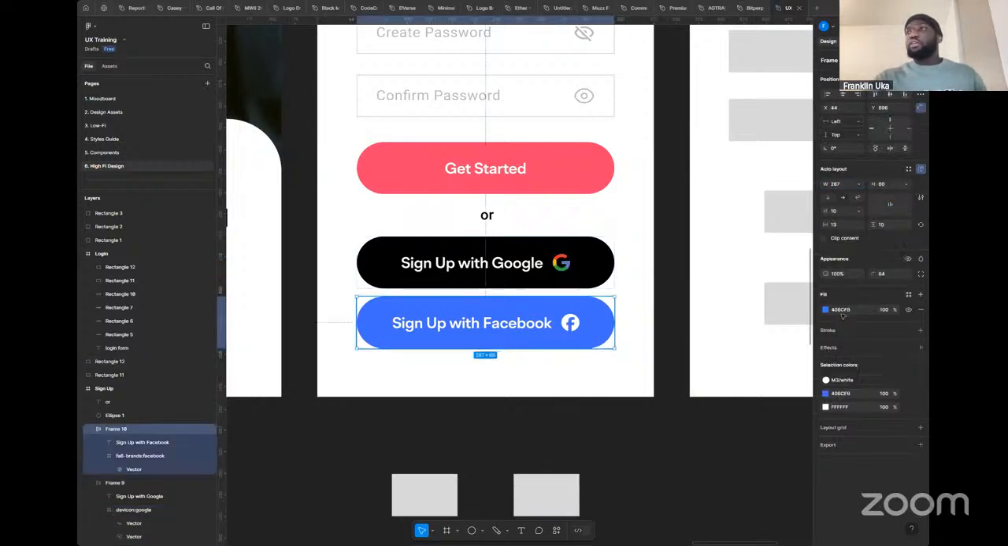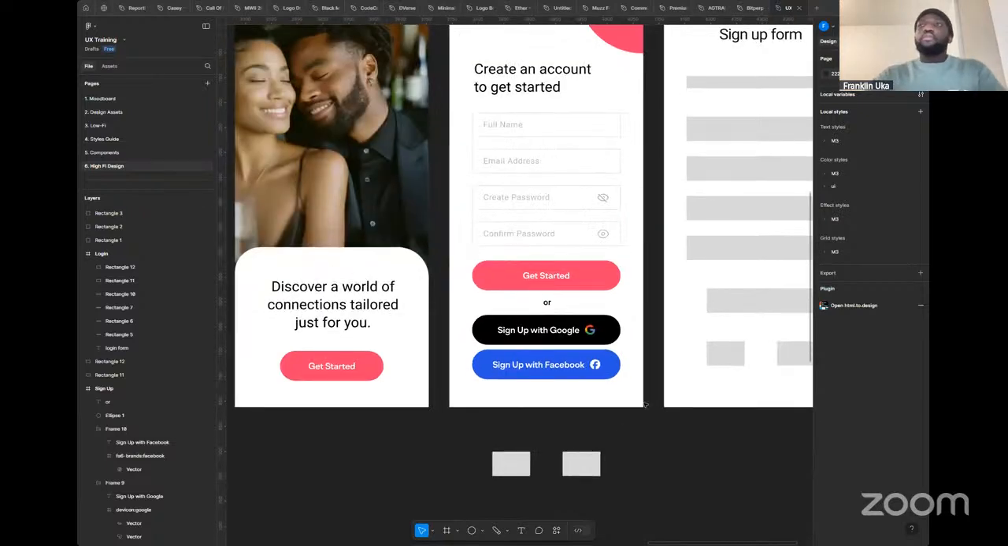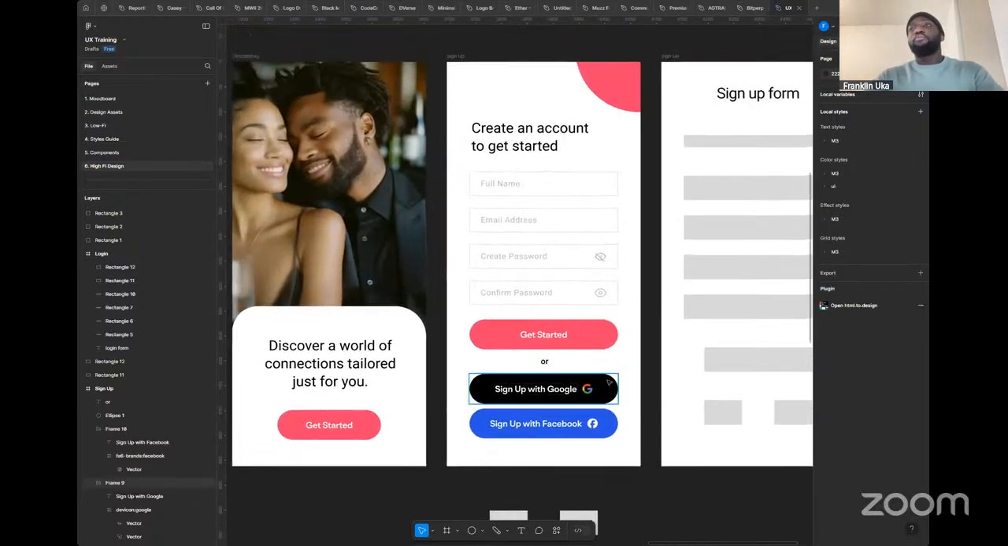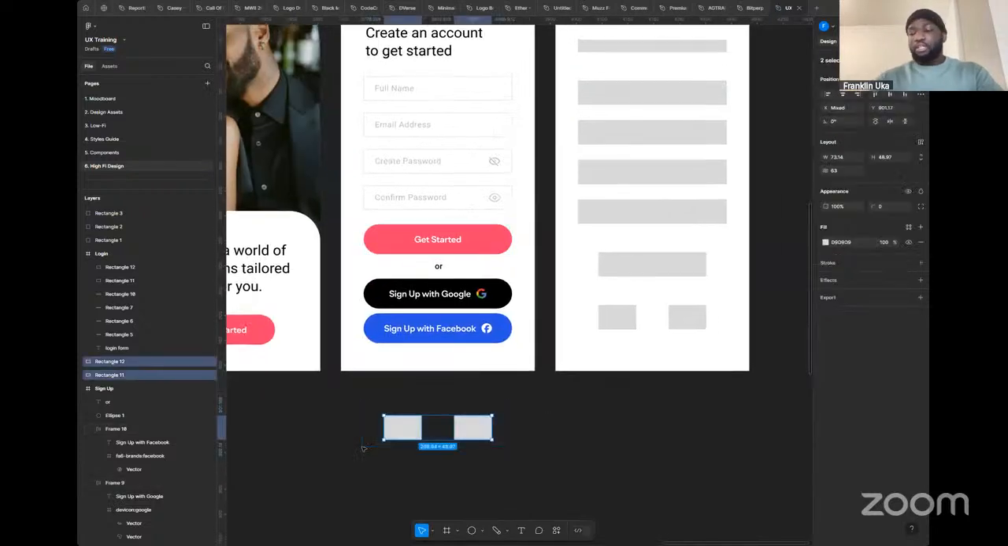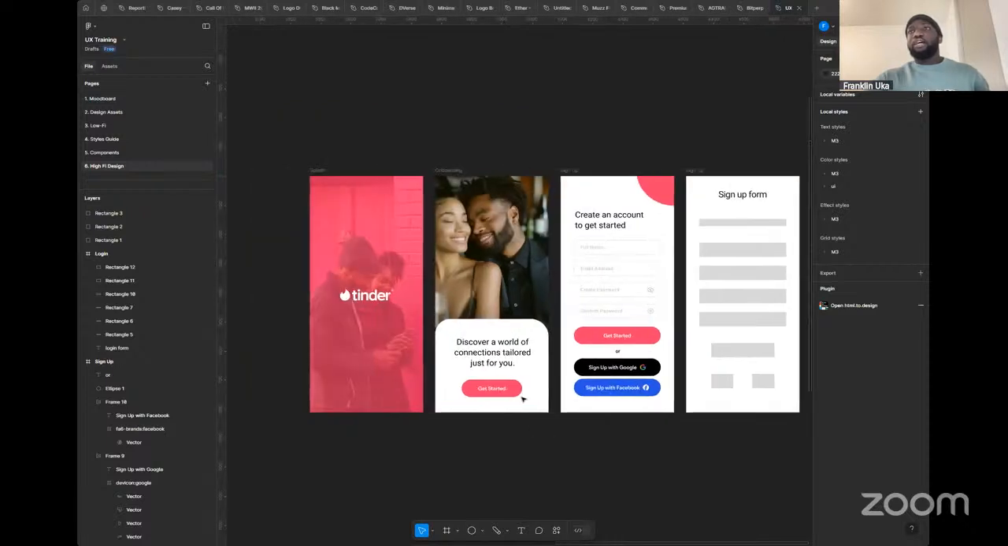So you could see, is this the Facebook blue? I think it's a bit darker, I'm not sure. Okay. So you're able to flesh things out. Basically, people can see that they can either create an account directly or they can sign up with these social platforms. So yeah, this is basically how you start out to flesh out your designs.